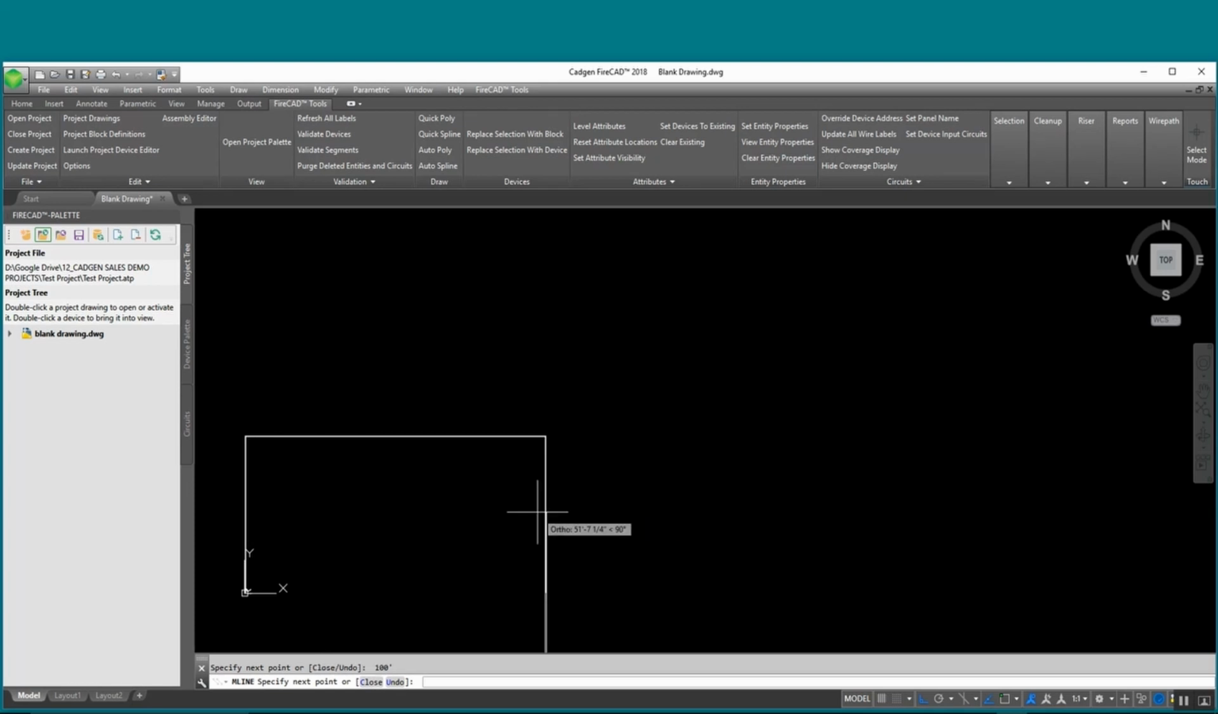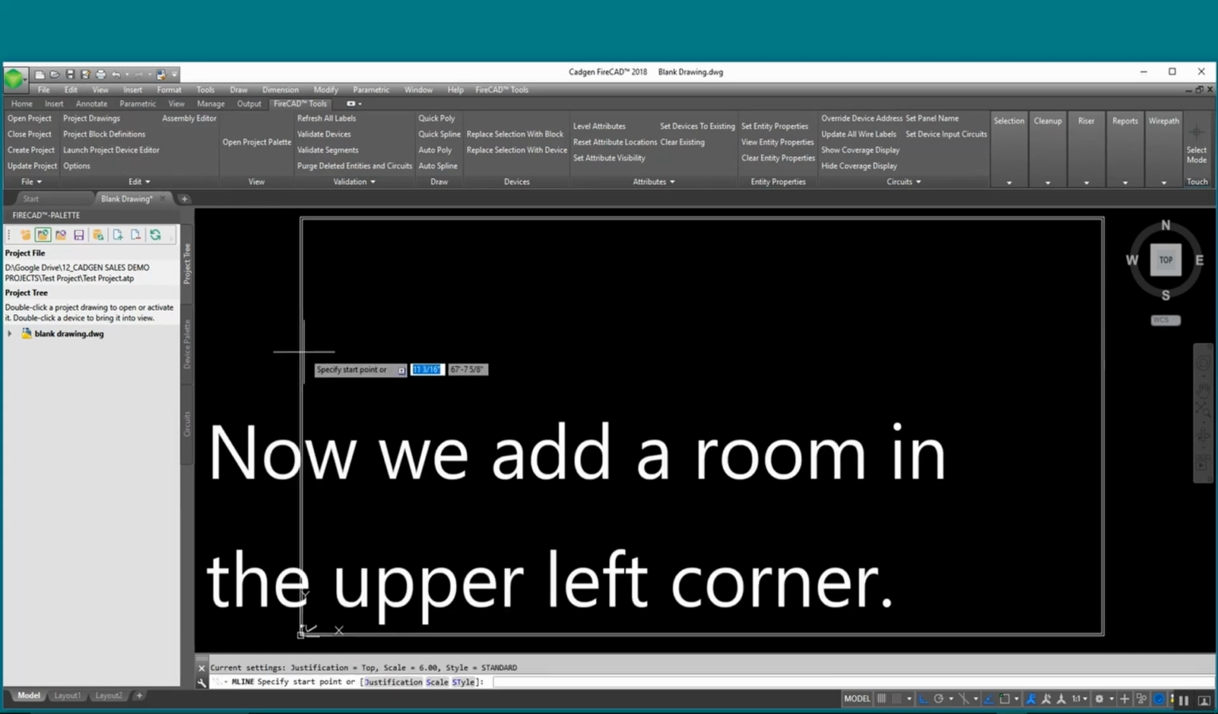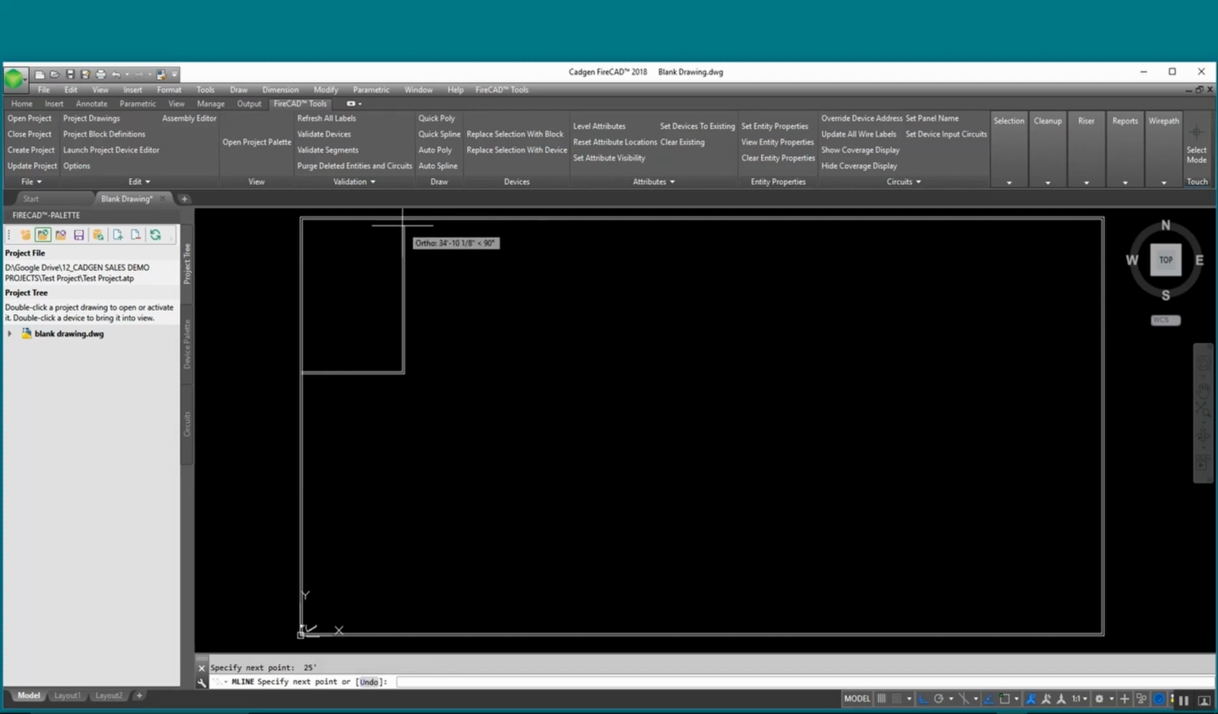Using those commands, let's say you make a rectangle. This is your basic building outline. Now, you add a room in the upper left-hand corner. Again, using direction and distance commands to set the length of the walls that you're drawing in.